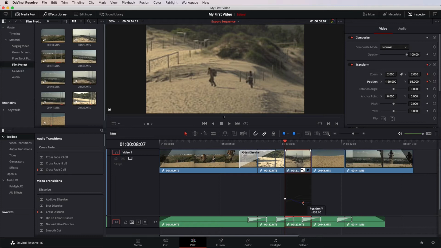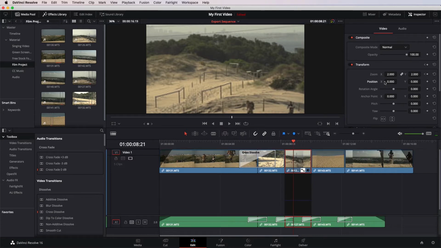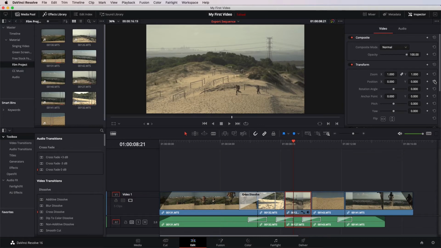To remove a keyframe, just delete them by clicking on them and hitting delete. The animations have now been disabled. We can then go back to the transform panel and hit the reset button next to each of these features to return our footage to how it was previously.